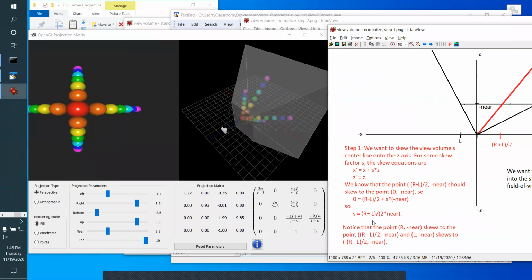R plus L over 2 near. No, yeah, the scaling factor appears right there. The skew factor is kind of buried in here. It's almost this guy, but not quite. Okay, 2 times near. But then here's f minus, yeah, there's more algebra.